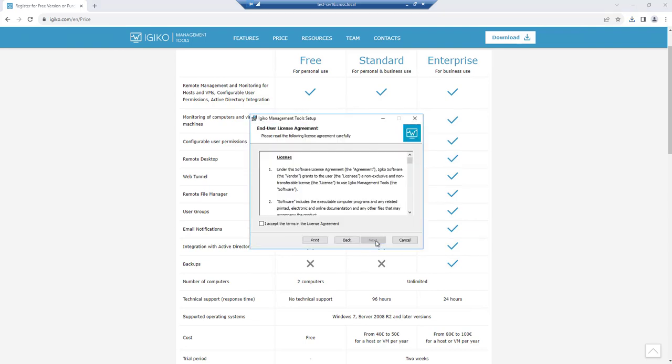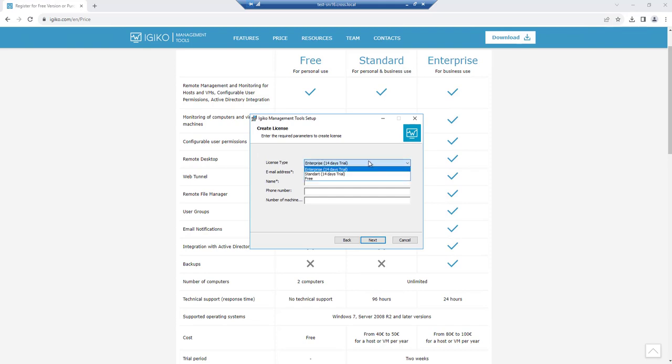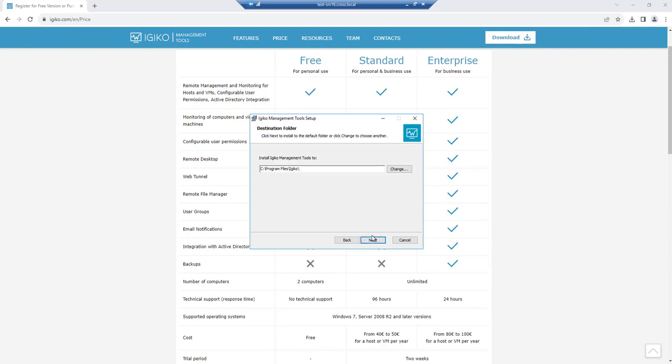This is the welcome screen, click Next, Privacy Policy. Choose New License Number here. Now let's choose the enterprise version to check all the features. Enter your email, name and the amount of the machines. Phone number is optional. Select the installation folder.